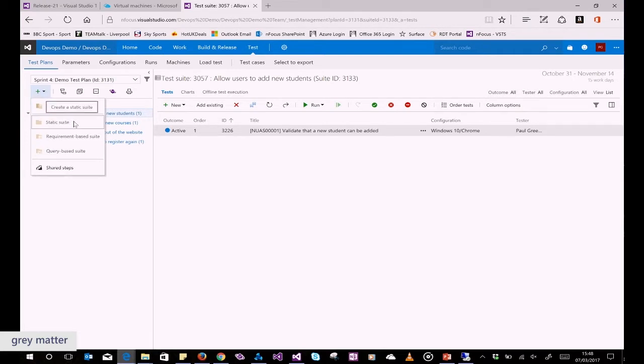You can have a static-based suite, which is where you just create a normal suite and you pull tests in. And then you've got a query-based suite where you can pull tests based on a query. So I can have a query that's based on tags that are on my tests, and if I define that query with those relevant tags, it will pull the tests into that suite.